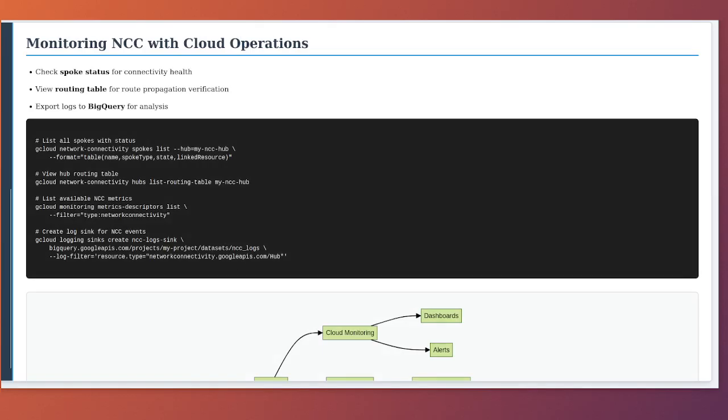Monitoring NCC with Cloud Operations. Effective monitoring is crucial for maintaining a healthy NCC deployment. Google Cloud provides several tools to monitor connectivity status, traffic metrics, and route propagation across your topology.